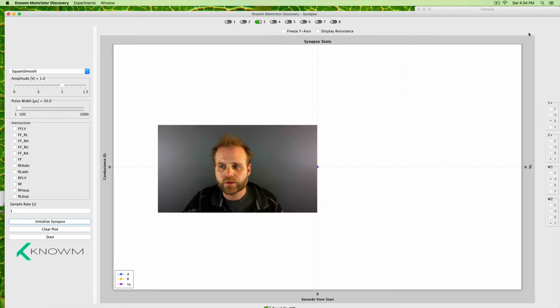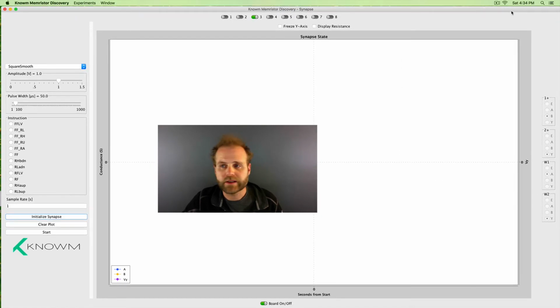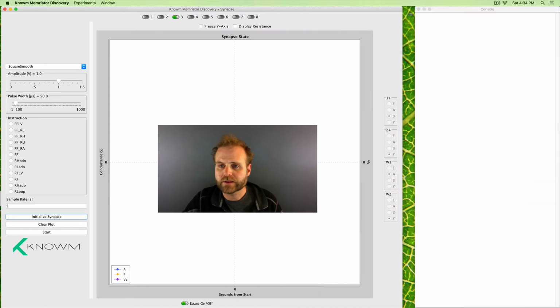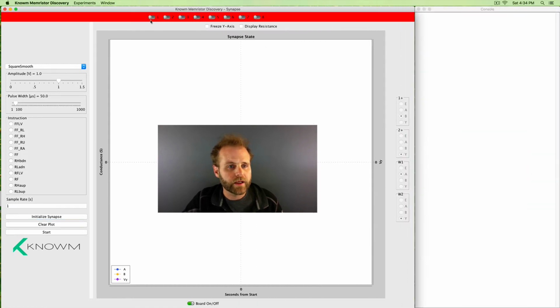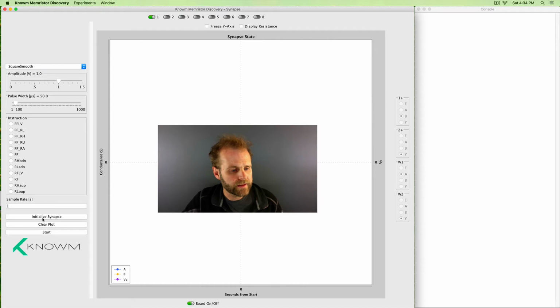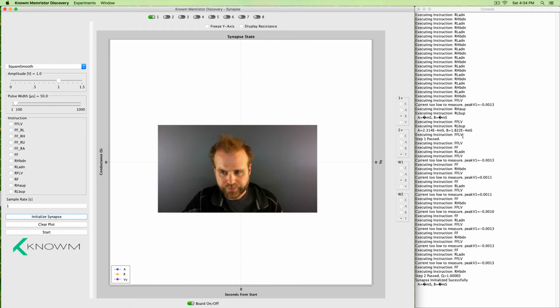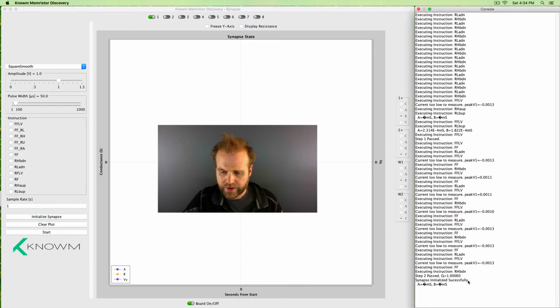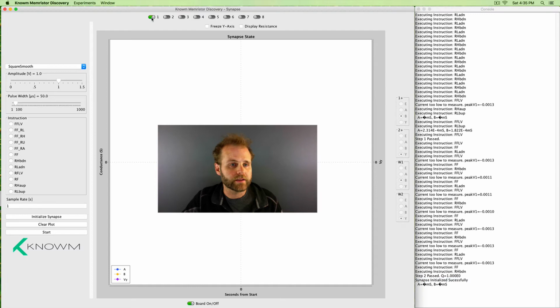Okay, so let's arrange everything so you can see both Memristor Discovery and the console. There we go. Let's click on Synapse 1 and hit Initialize. It shows you all the instructions that are being executed, and down here it shows Synapse initialized successfully. Okay, so that's good. Synapse 1 is good.